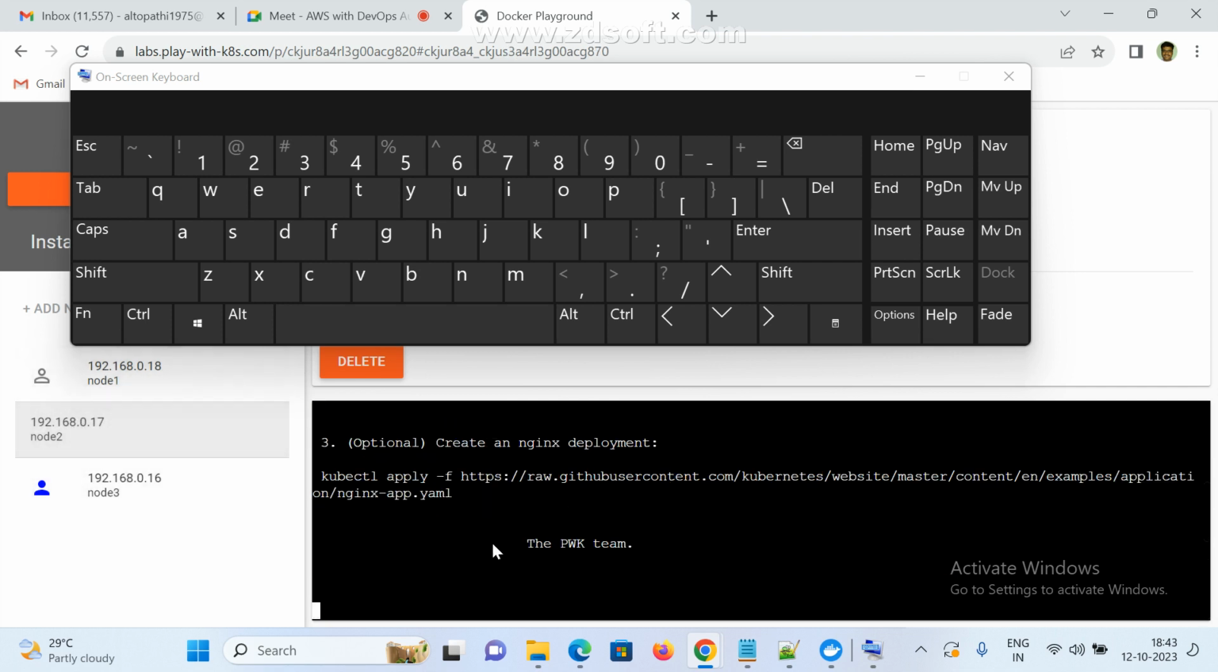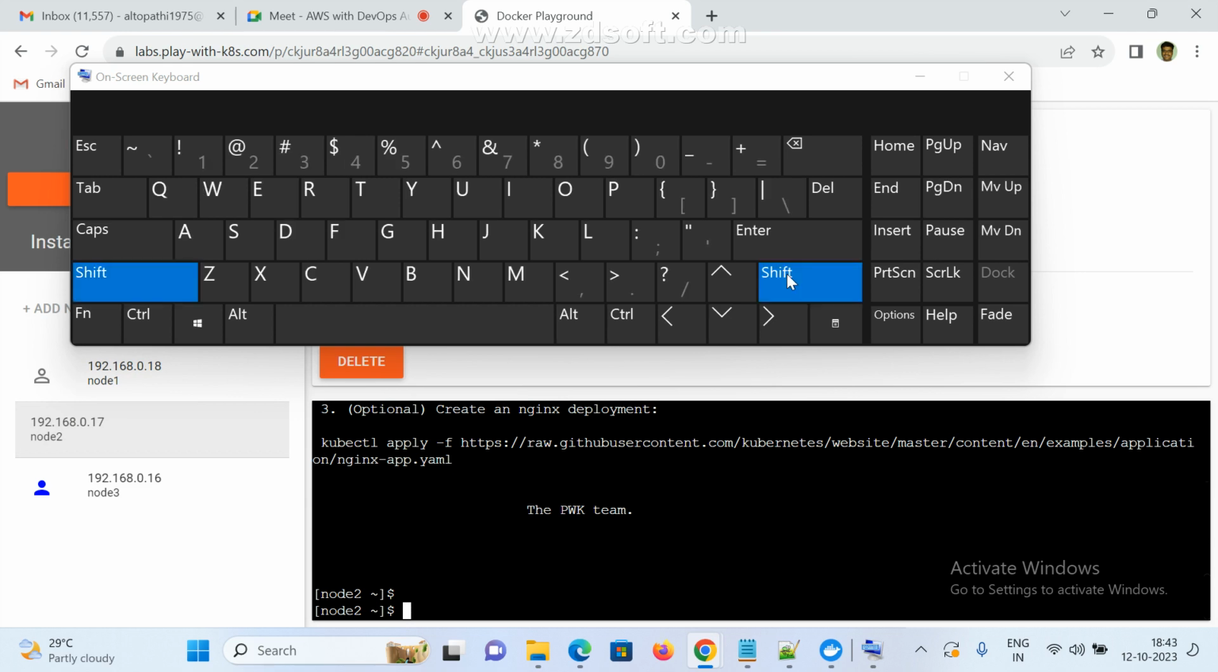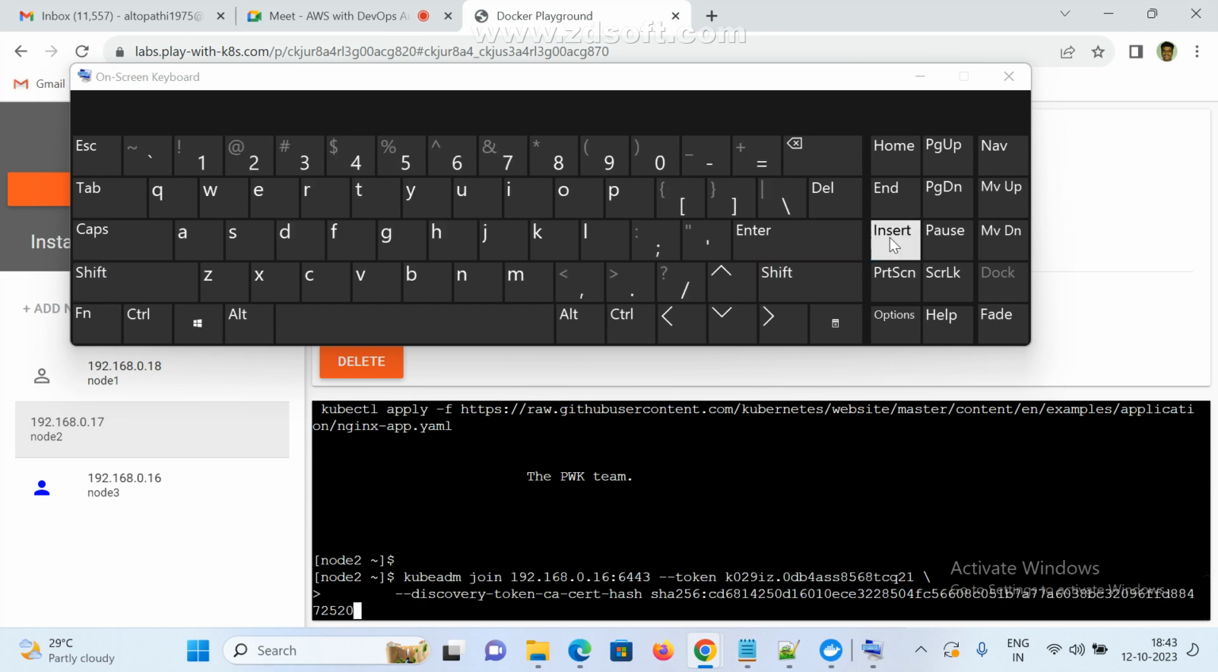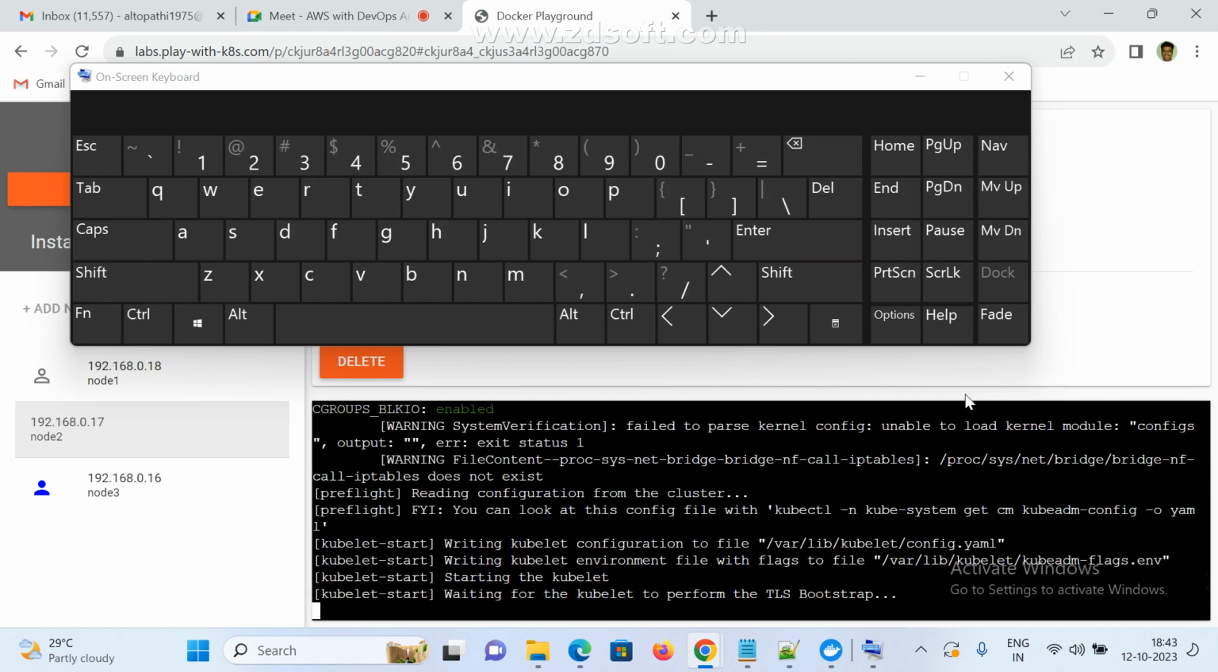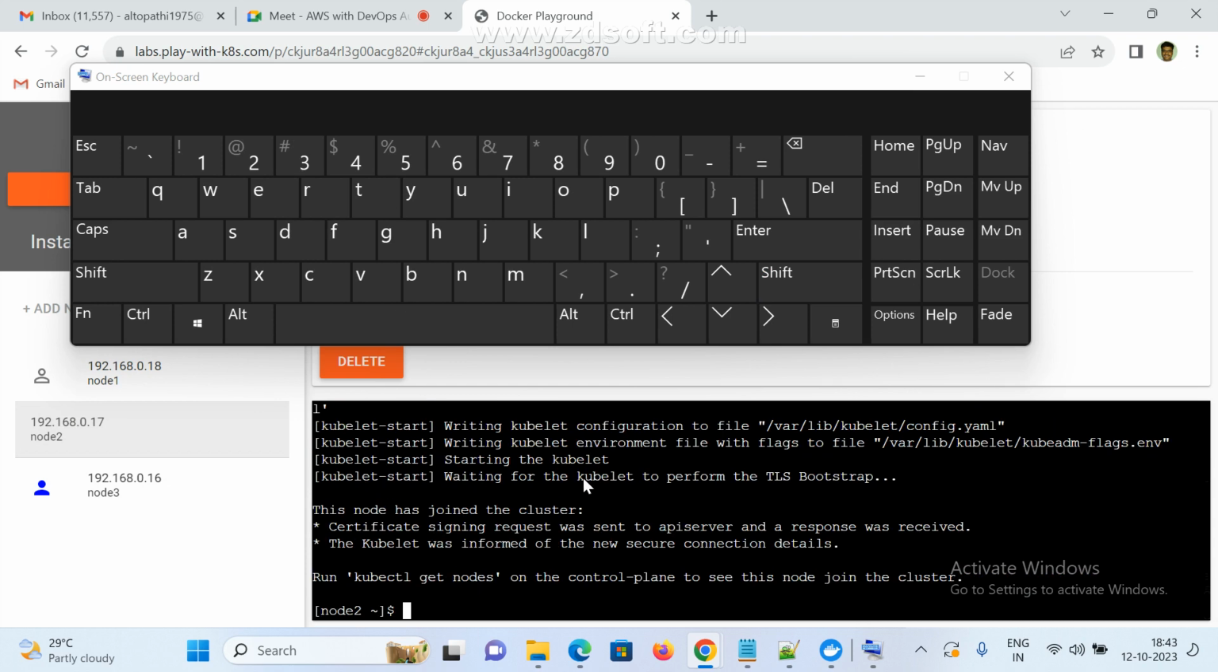Now same story. What do I need to do? I already copied it, right? Shift Insert. Now run this kubeadm command. That's it. Now see here, kubectl get nodes on the control plane. We can see the joined cluster also.